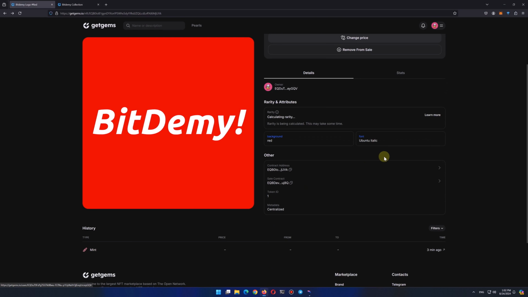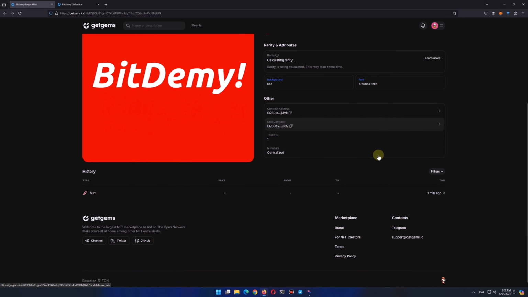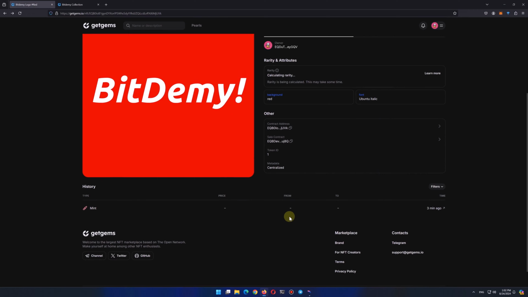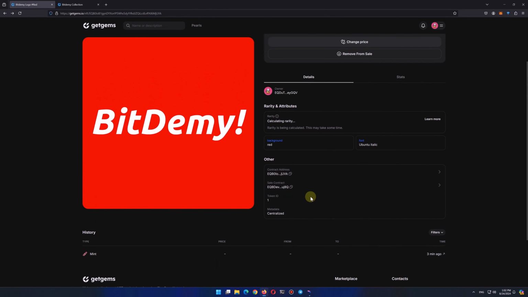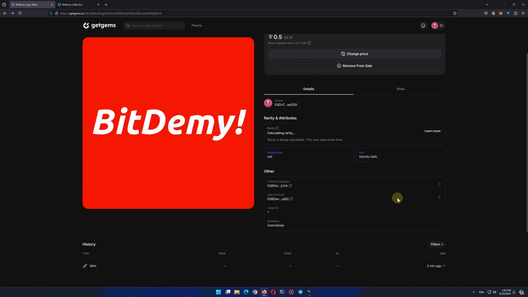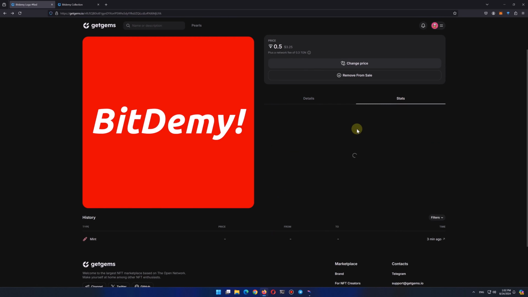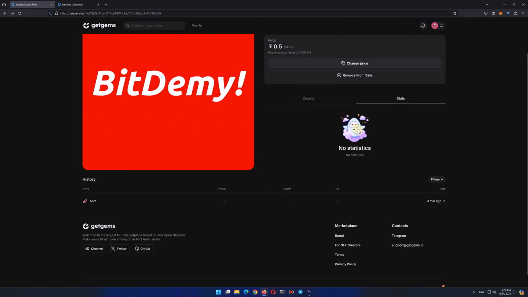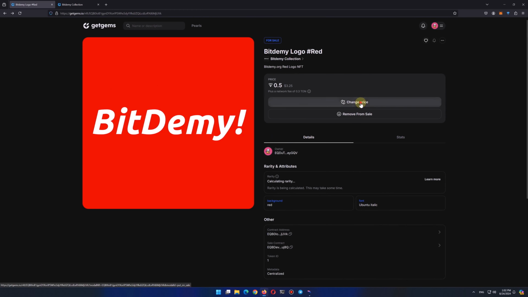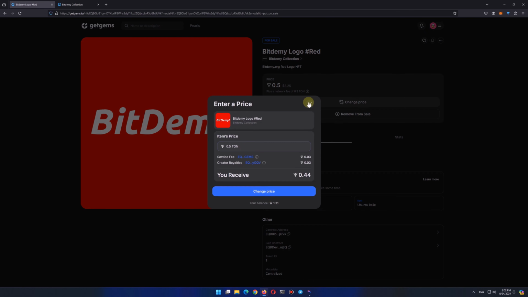You can see the NFT details, trades, contract address, token ID, and some other details. In the stats section, it shows NFT trades, but because we have just created the NFT, it's empty. You can also change the price of your NFT.